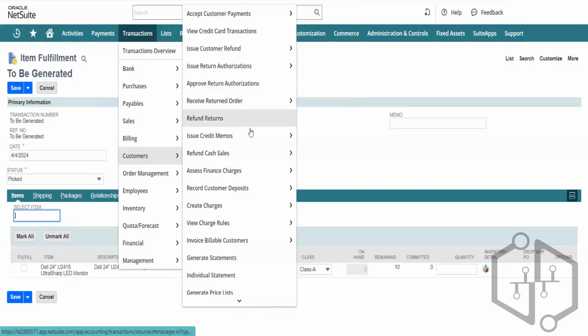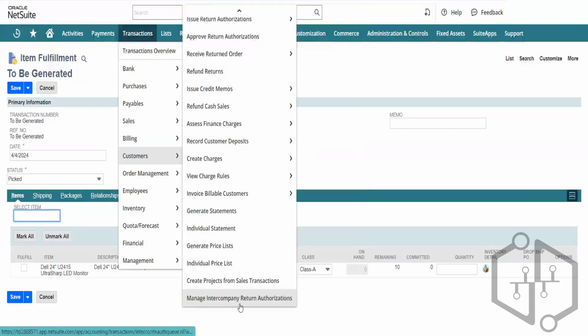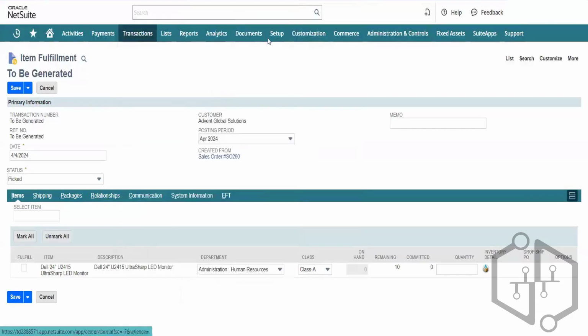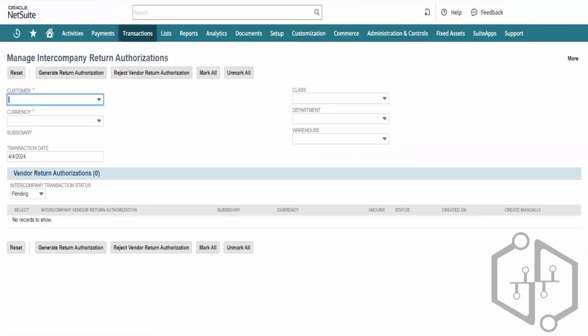What is fulfill? Accept customer payments, returns, approve, refund, issue credit memos. Should be there somewhere. Why is it not visible? Maybe we do not have access to that. Oh no, not this.